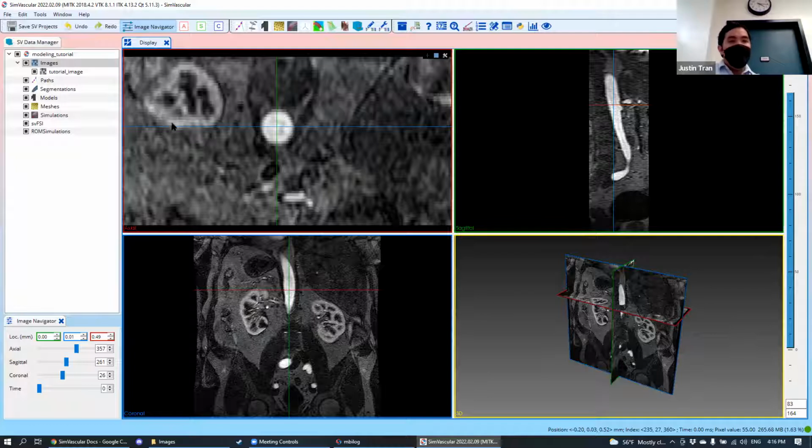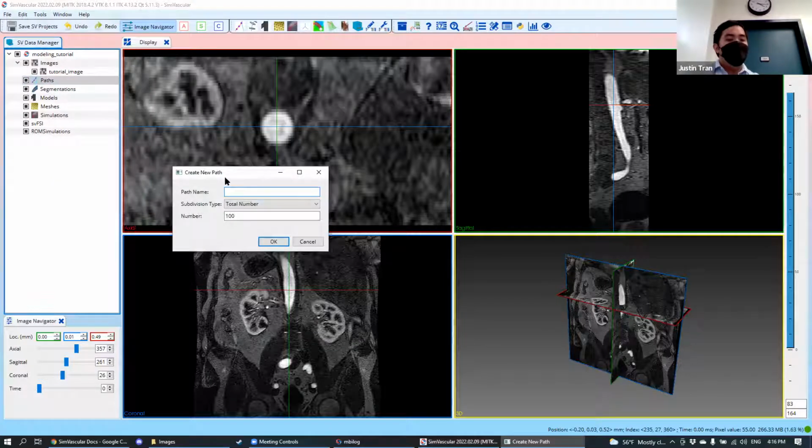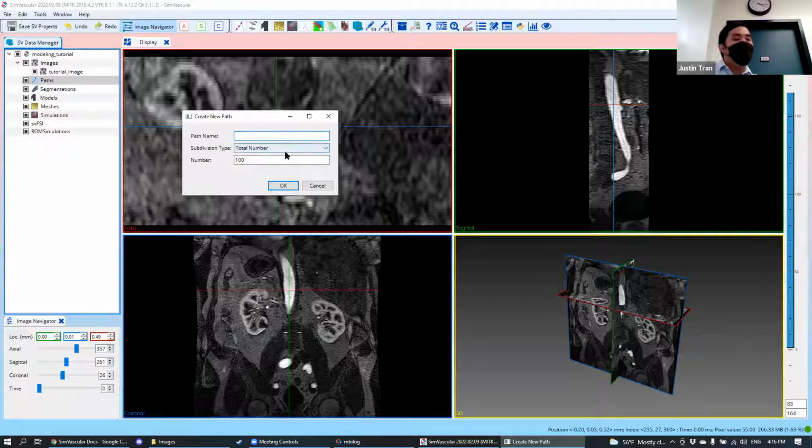Okay. And so let's go ahead and start constructing this path. To make a new path, we're going to go to the left side of the screen right here. We're going to right click on paths. And then after you right click on paths, you're going to click on this button right here to create a new path. Okay. So let's go ahead and create that. And then after you click on create a new path, a new window is going to pop up where it's going to ask you to give it a name.